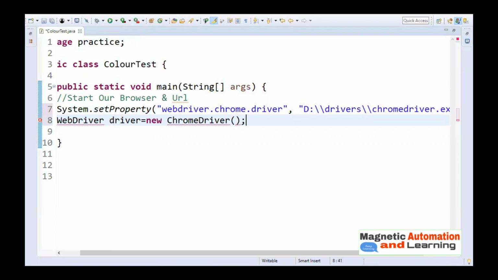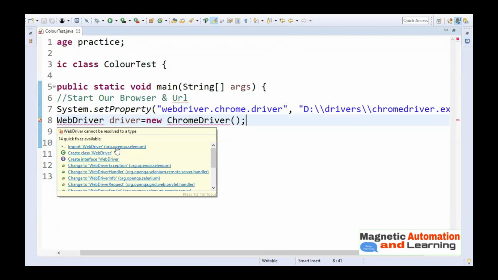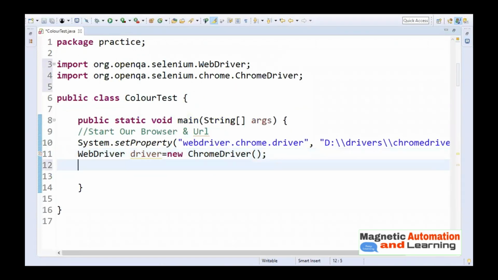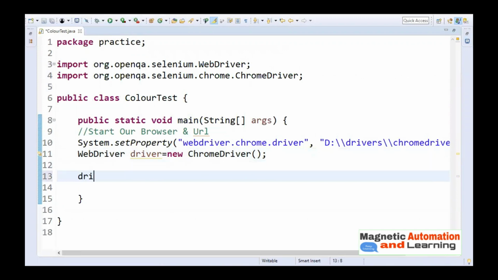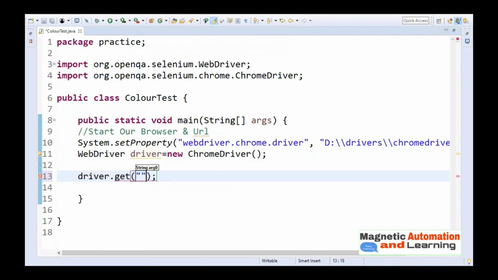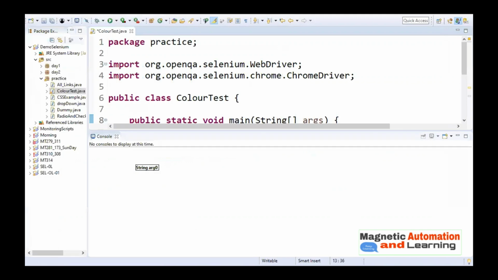I will import WebDriver and ChromeDriver from the Selenium package. You can see something like this. It is done, and then I will open the URL with driver.get, http:// our website is blazedemo.com.